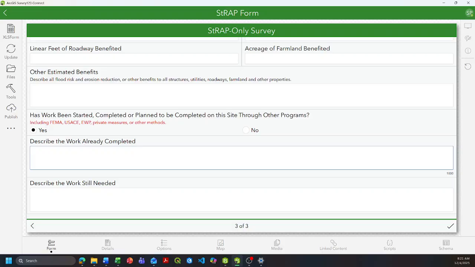At the end of the StRAP round, we'll collect any remaining info we need through FormSite, including the prioritization of sites that you've submitted, as well as information on coordination you might be doing with other grantees. For any other questions about this or other parts of the StRAP process, please reach out to the Division of Soil and Water Conservation.